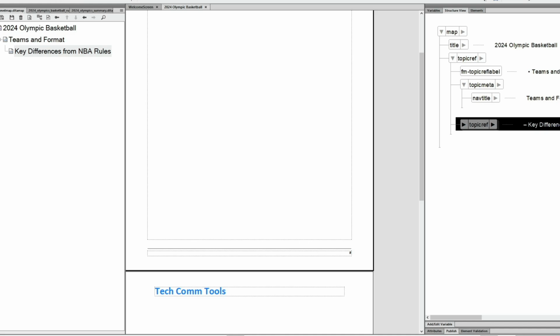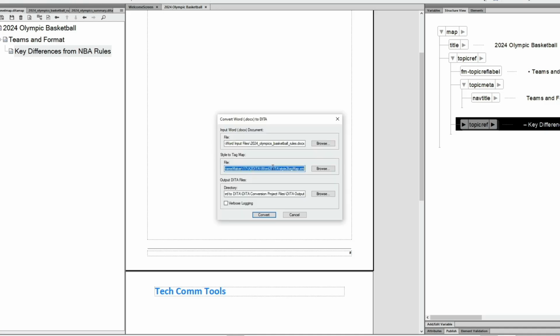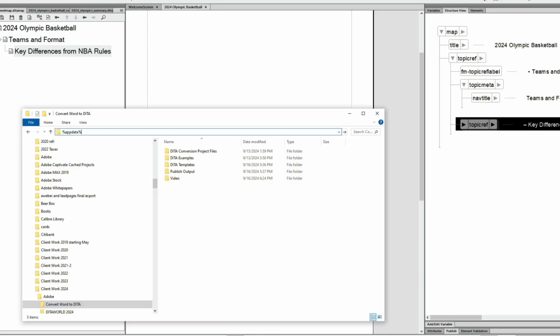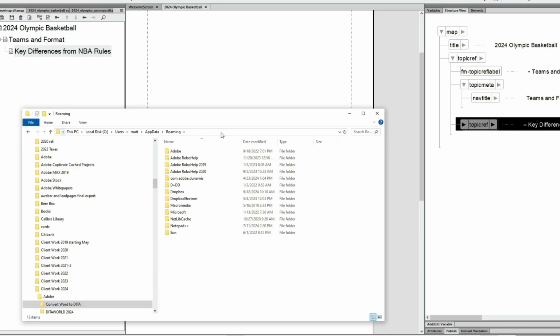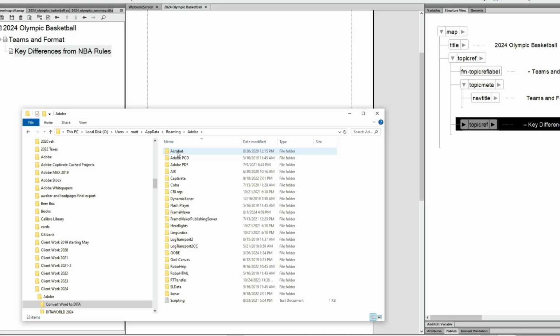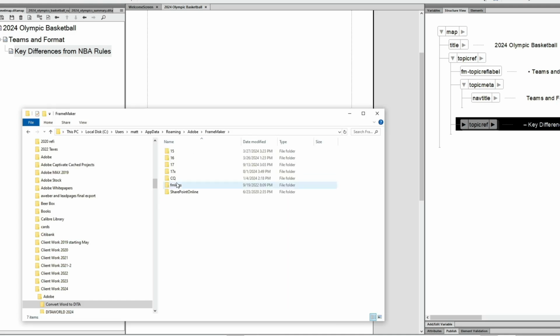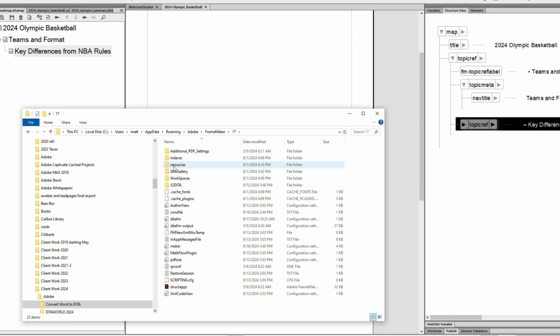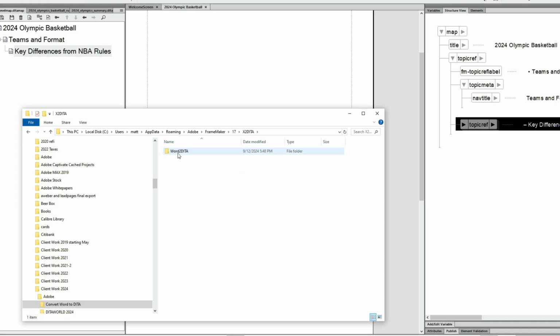Right now, I want to give you an idea of how you might modify the default mapping table that we use to come up with the current topics that we're working with. Recall that in the Convert Word to DITA dialog, there's a style to tag map that's defined, and this is our default map. Now, if I take a look at the location that contains the map, and I'm going to do that by using a quick shortcut inside of a Windows Explorer window to get to my roaming directory. And it's this X to DITA directory, Word to DITA directory, and there we go.